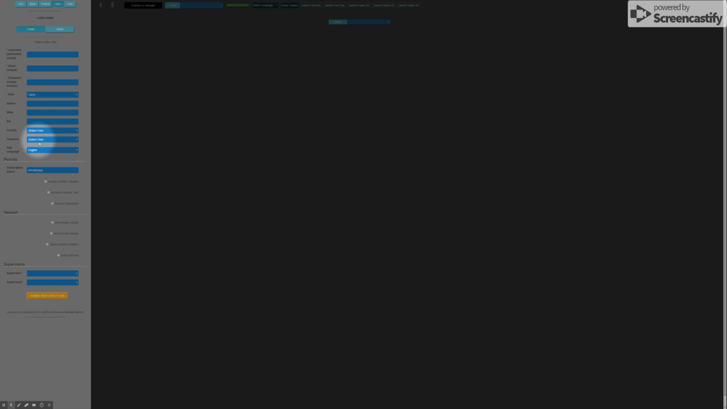time zone, first language to be used by the application, can establish a subscription expire date, after which, if it hasn't been renewed, the client will no longer be able to get access to the application. Can choose to give the client access to public libraries as well as the libraries provided by the trainer himself or herself. Whether you want the client to access the monitor view.